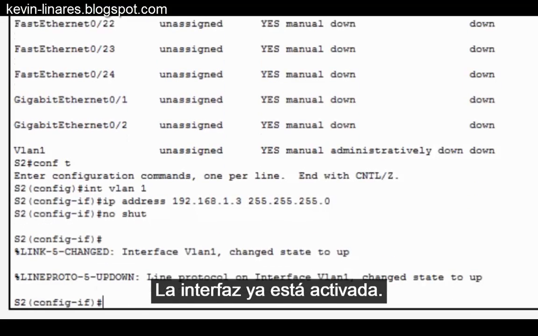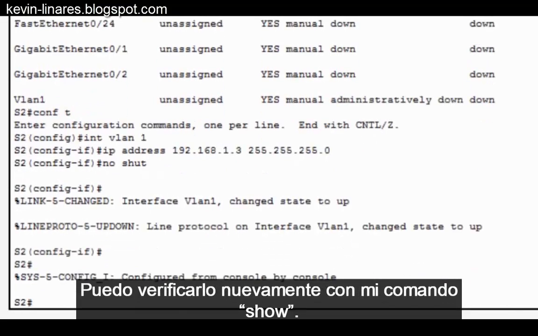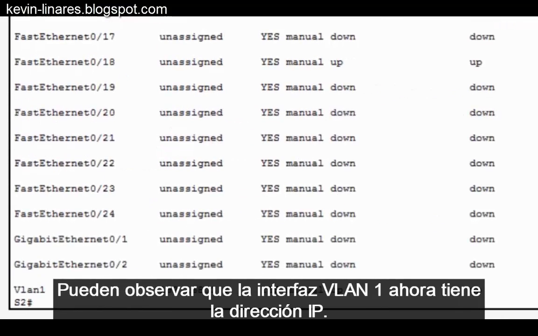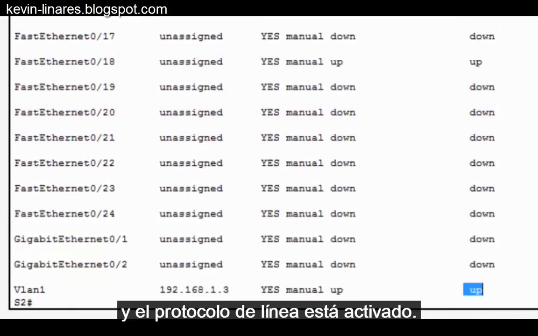The interface is now up. I can verify it with my show command again, and you can see that interface VLAN 1 now has the IP address, it's physically up, and the line protocol is up.